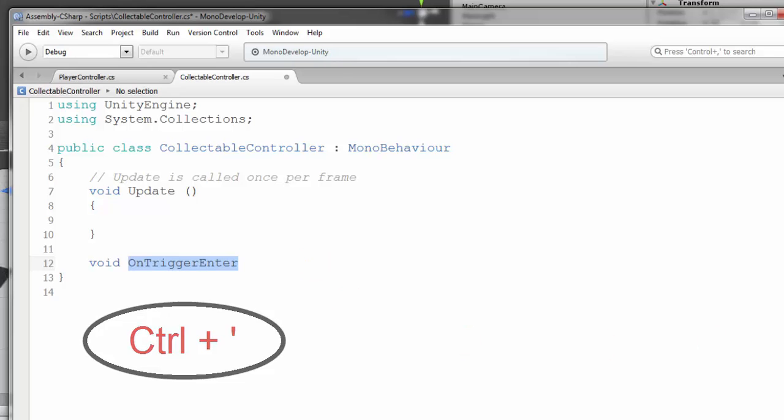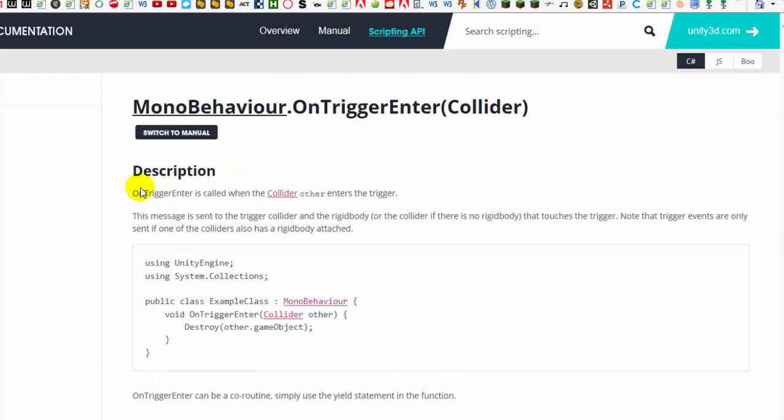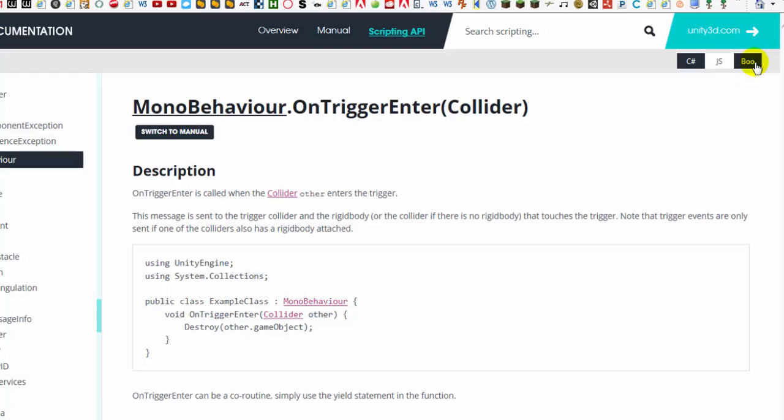If you want to learn more about what this event does, you can highlight it and press Control apostrophe as your shortcut to open up the scripting documentation, and we have the event right here. That's what we're looking for. So it inherits from MonoBehaviour, and we're going to use the OnTriggerEnter event. What this is going to do is call some code whenever the collider enters the trigger, meaning the player collider enters the trigger. It gives you some example code. Again, notice your different languages up here on the top right. We want to be in C#. We're basically going to redo this code.